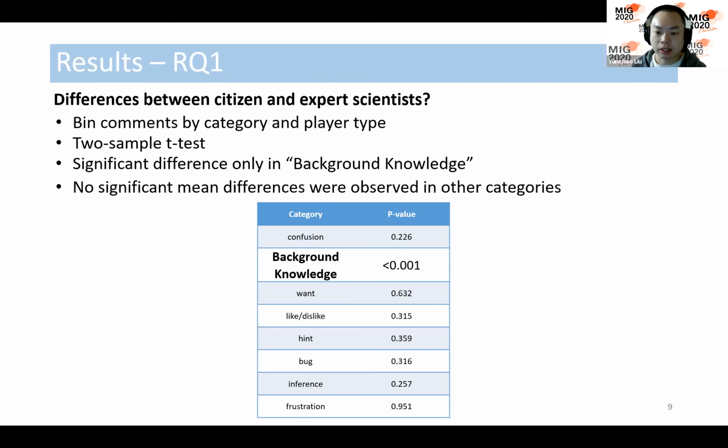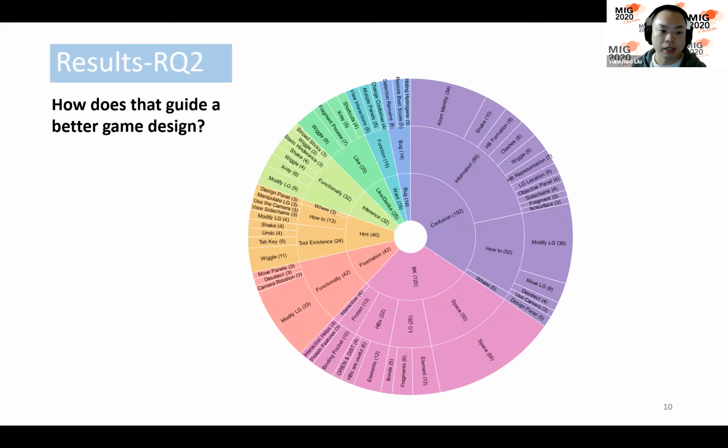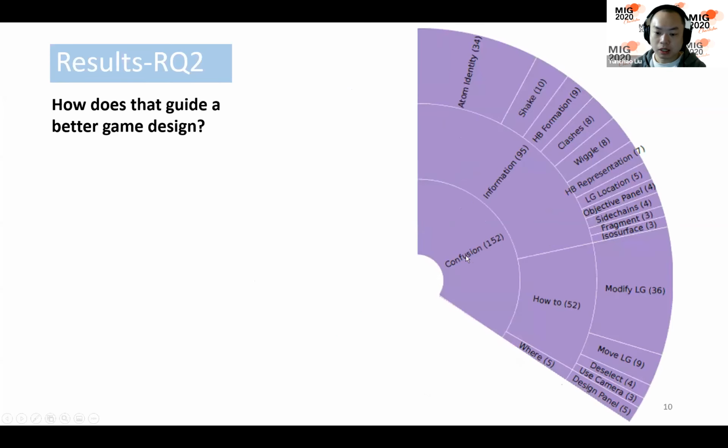By knowing this, the next question we are asking is how we can make a better design. So we subcategorize the initial 8 categories, shown in the middle. And here, the area of the pie chart corresponds to the frequency of the comment counts. We will take a closer look at the confusion category here. As an example, the confusion category can be subdivided into 3 categories: confusion on the information, confusion on how to do something, and confusion on where to find a certain tool. And the information is then also further divided into those categories. We will take a closer look at this atom identity here.